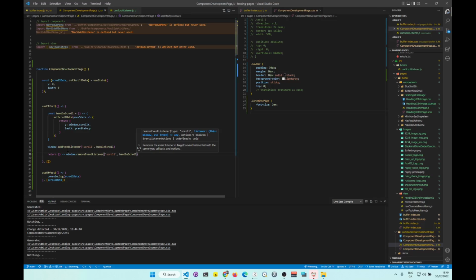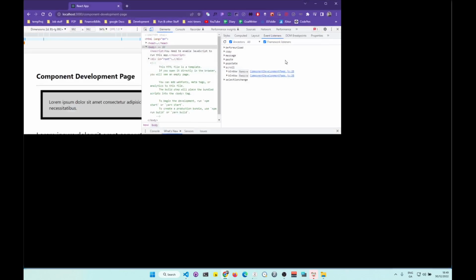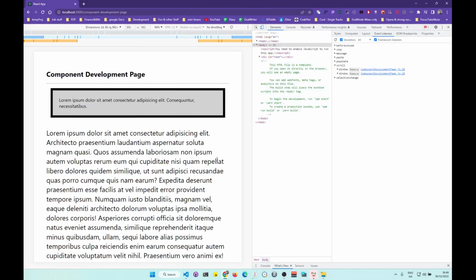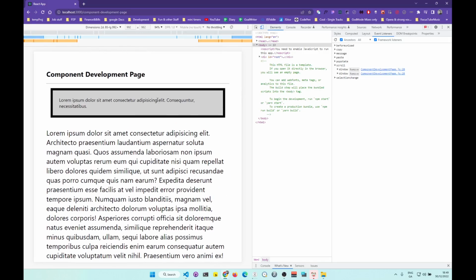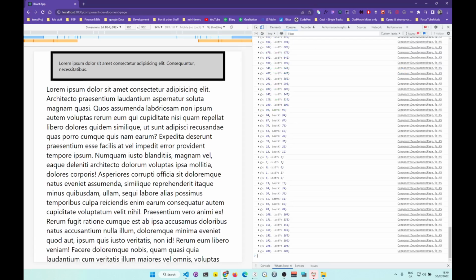So as soon as the component unmounts, we want to get rid of this event listener. Otherwise, it's going to stick in here. And then imagine you re-render it like 10,000 times. You're going to have a lot of event listeners in here. So that's what we're trying to avoid. Okay, so now we're able to see.